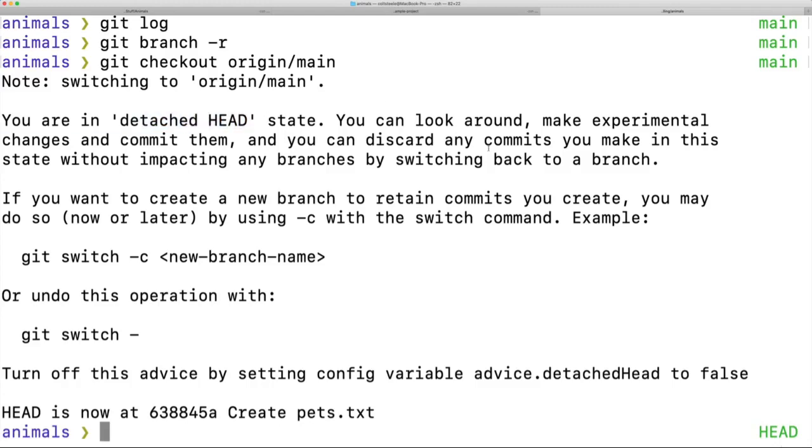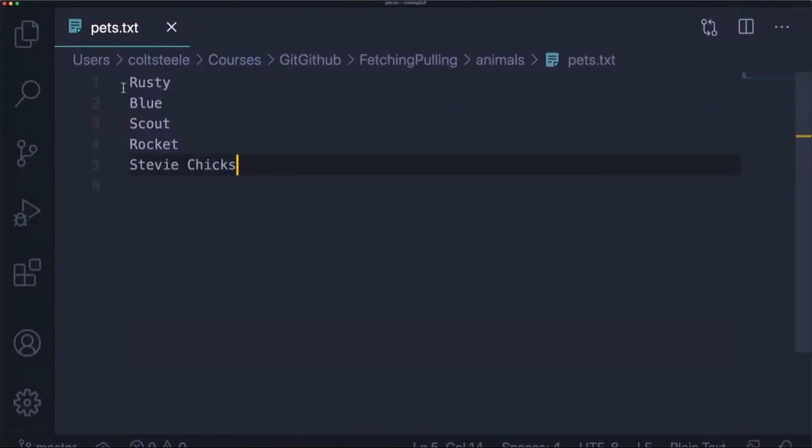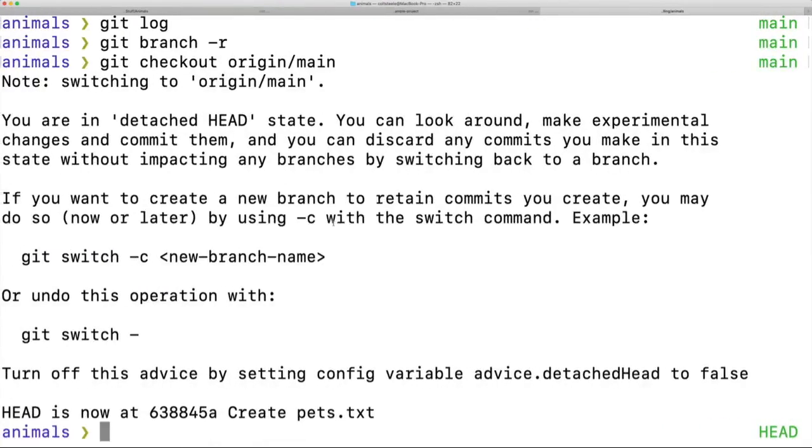You can look around. Here we are. This is what it looked like. This is that reference, that bookmark to origin main. From the last time we communicated with GitHub, this is what we had for the main branch. So I've moved ahead by 2 commits. If I wanted to work from here, just like any time that we've been in detached head, I could make a new branch and start working, or I can undo.